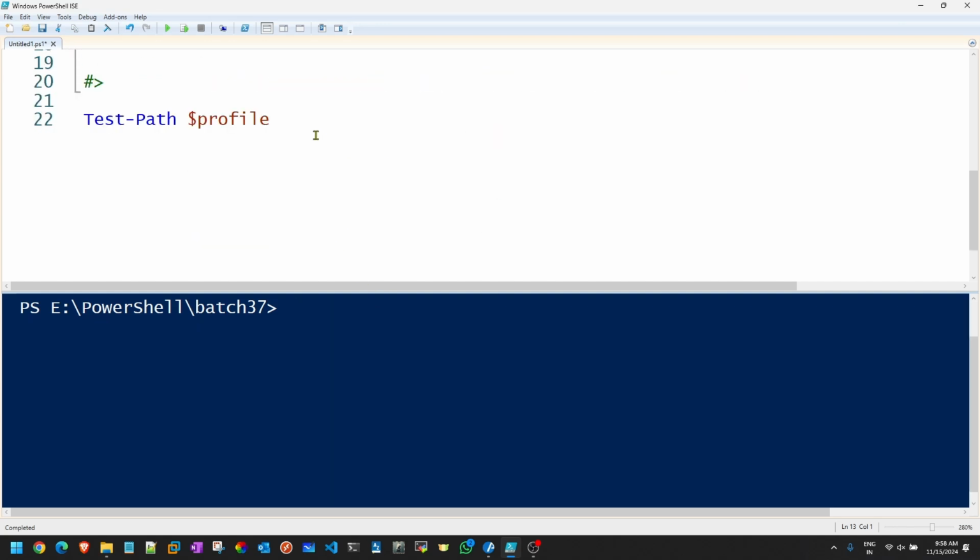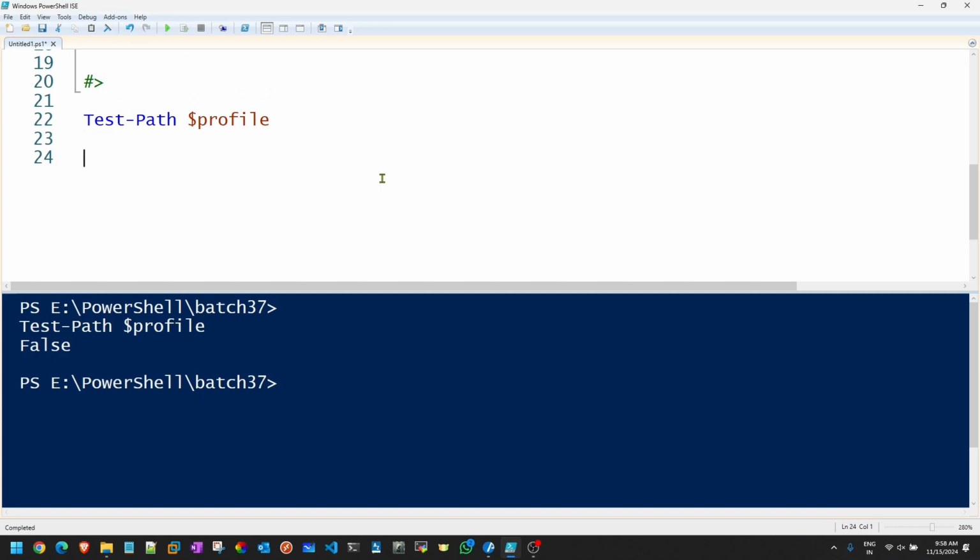So here right now my test path is false. So now what I need to do, I need to create the profile. To create the profile, I am gonna use a command called New-Item. New-Item is basically a command to create a file or directory.